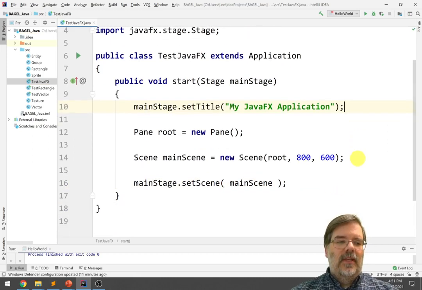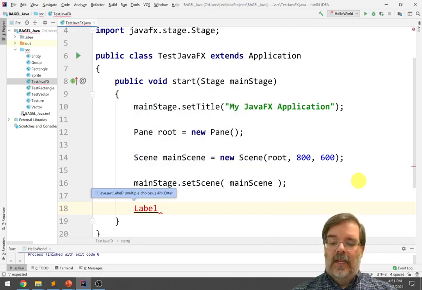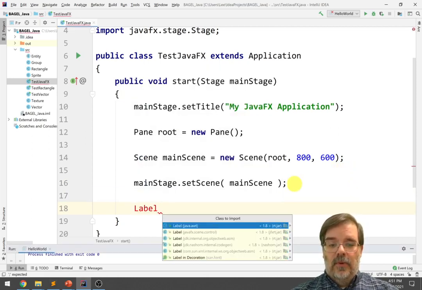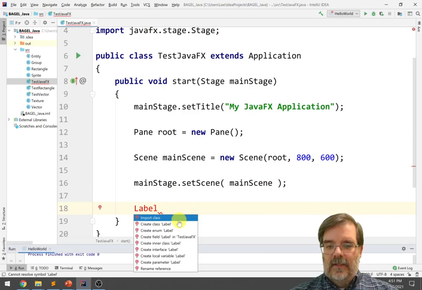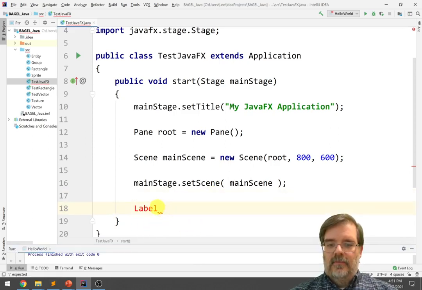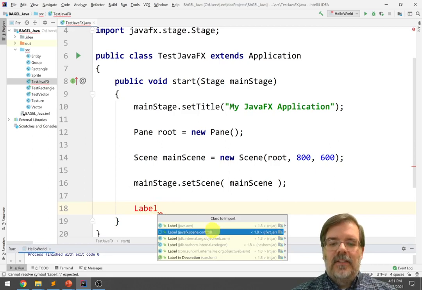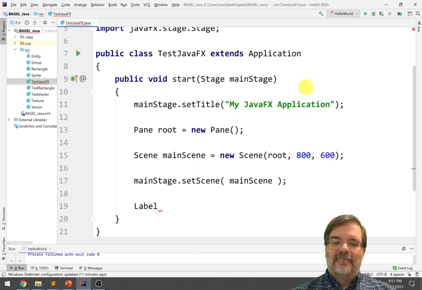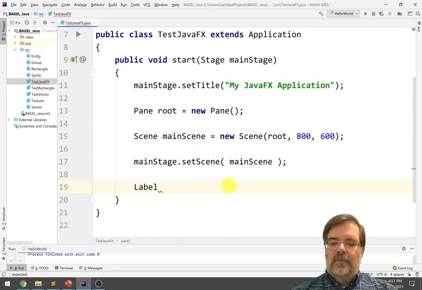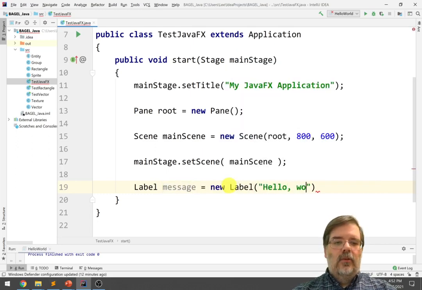And I'd like to put something on the scene. And so since this is Hello World, I'm going to create something called a label. I need to import that. Let's see, and I want to definitely import that from the JavaFX package. Come on, auto import. So it's not from Java AWT, it's from JavaFX scene control. There's my label import. All right, so we'll just create a new label. I'll call it message. A new label that literally says Hello World.